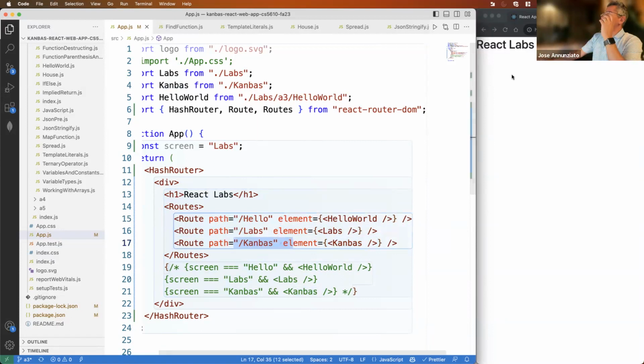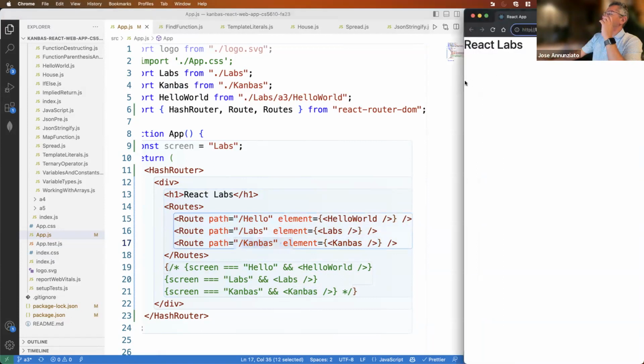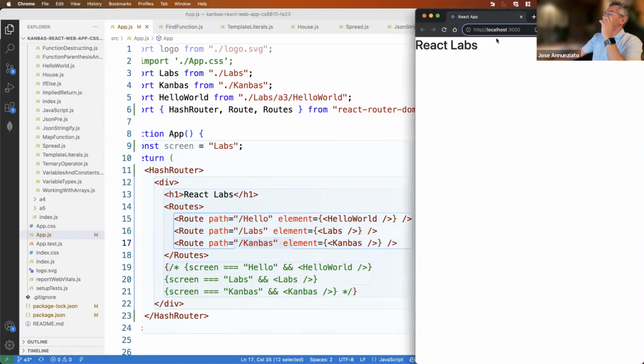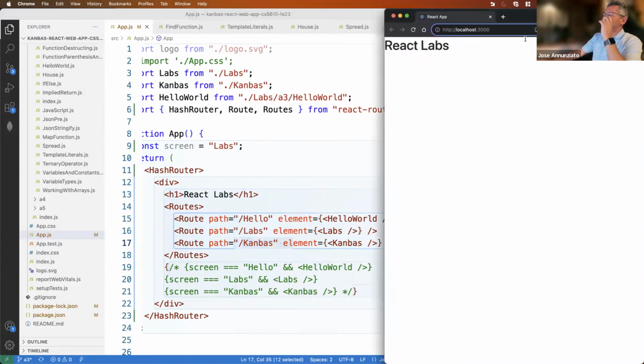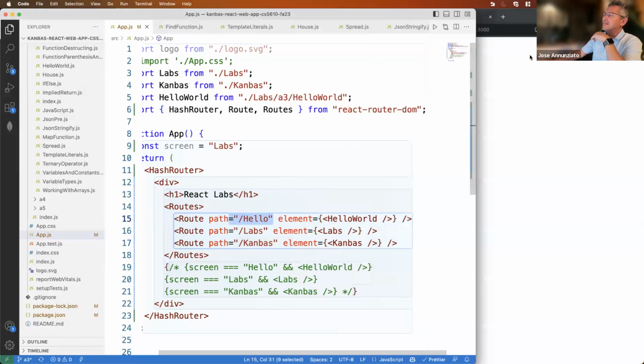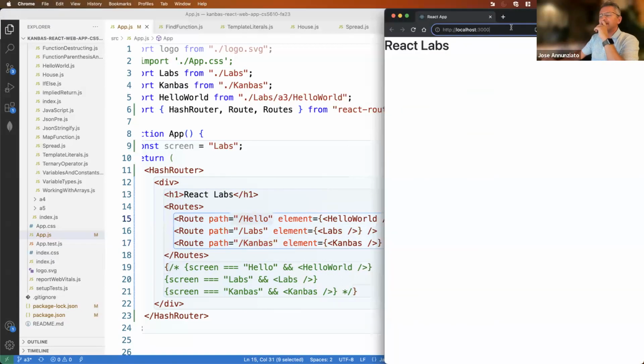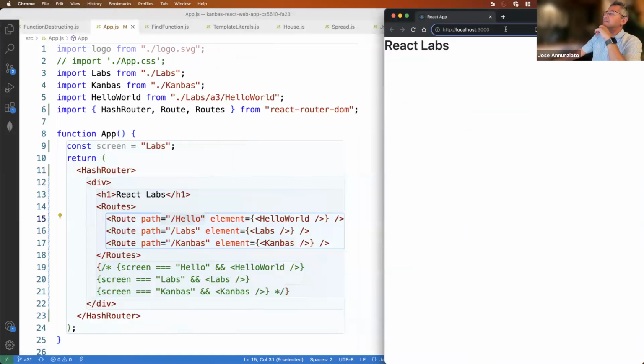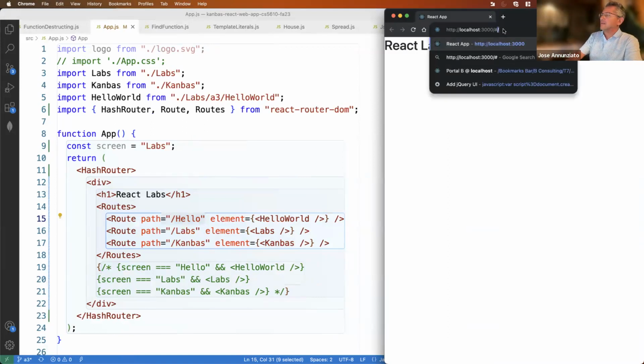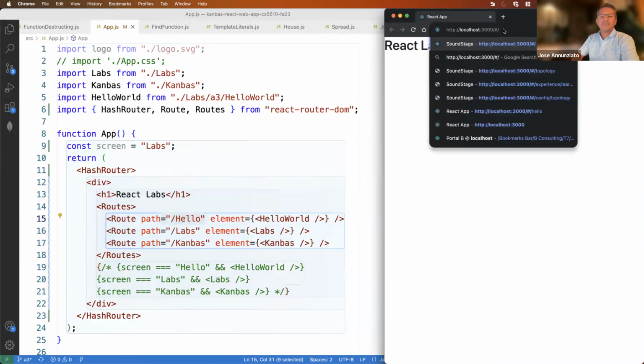So I don't see anything, so I would need to create a route, right? I need to create a path here that matches that pattern. So how do we do that? So notice this is a hash router. A hash router means that it uses, as a mechanism for navigation, a hash in the URL, like that hash. See that? And then after that is the pattern.